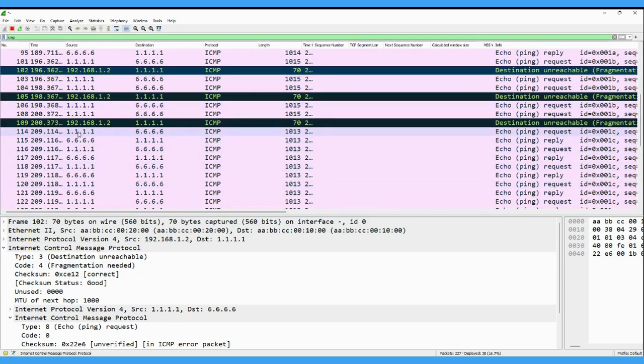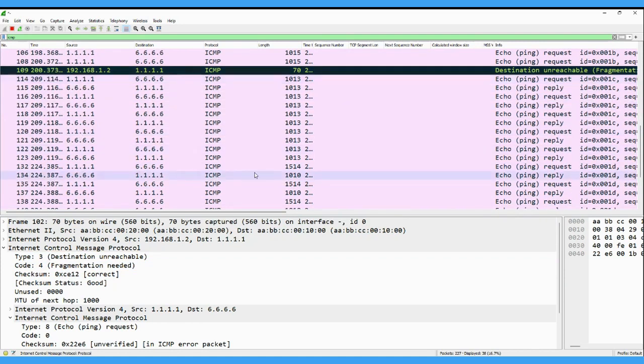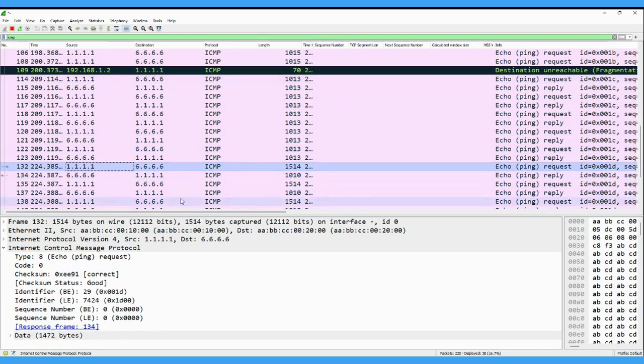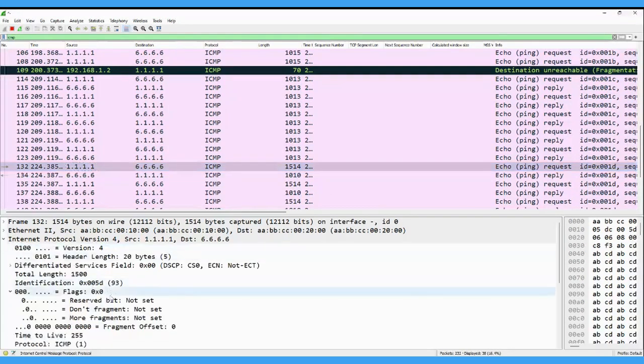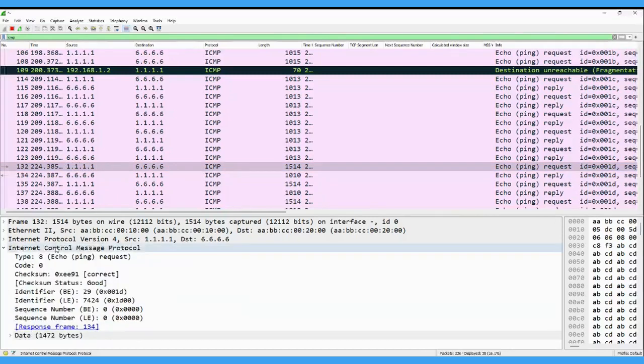Let's come down. Here you will see this packet, this one. Here we are sending a packet with a length of 1472 bytes, and if we go to the IP header, here you see that the DF bit is 0. So we are not setting the DF bit. This is the reason we are able to ping with the 1500 size packet also. The actual length of the data is 1472, plus 8 bytes for the ICMP header, so 1480, plus 20 bytes for the IP header, the total length will be 1500.